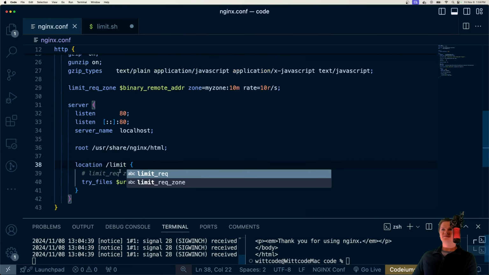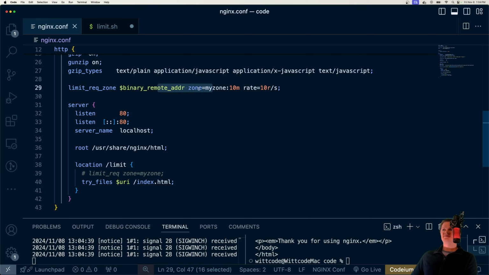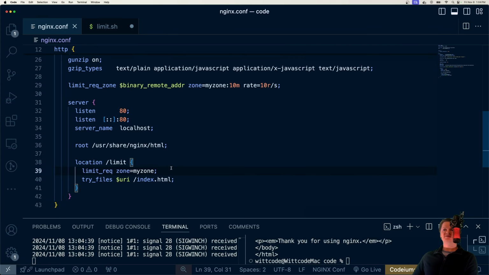Let me also minimize this. So this limits each IP address to 10 requests per second, and for the route we want to activate it on, we have to add it to the location. So for this /limit route, we have this filter applied essentially. If a client exceeds what we set in this limit, then Nginx will return a 503 status code.